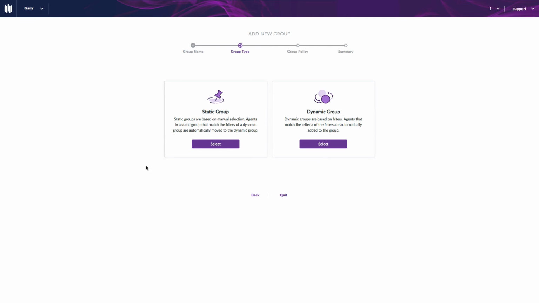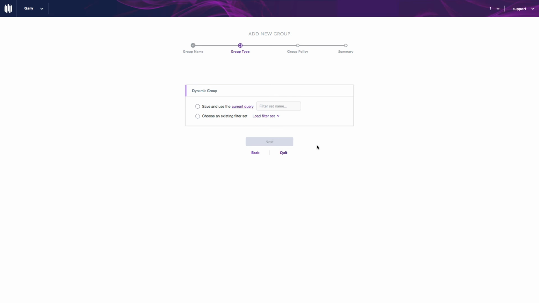Hit next. And then it's asking me, is this a static group, which means you're basically going to manually assign machines to a given group, or a dynamic group. And how dynamic groups work is you can basically specify a filter set like I just did based off certain criteria and then apply a group based off that criteria. So I'm going to do select there. And then from here, I'm going to choose an existing filter set, that sales filter set I just made.